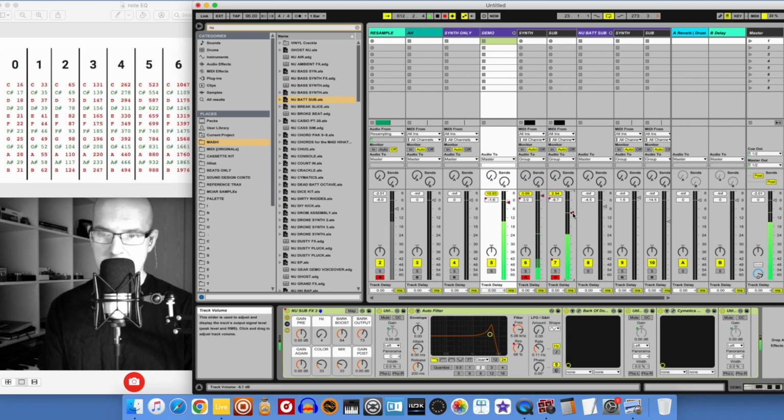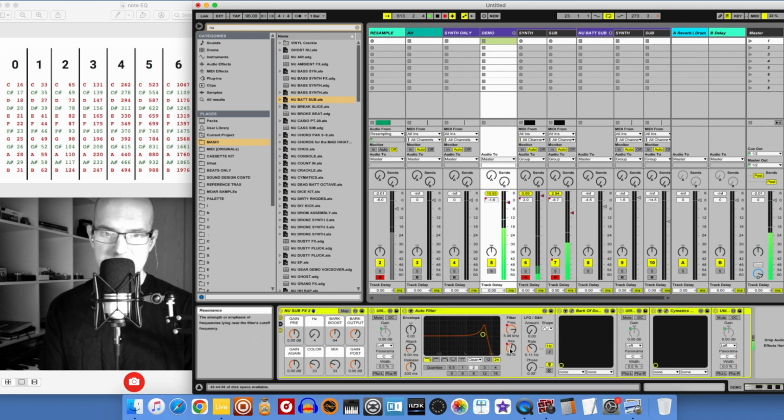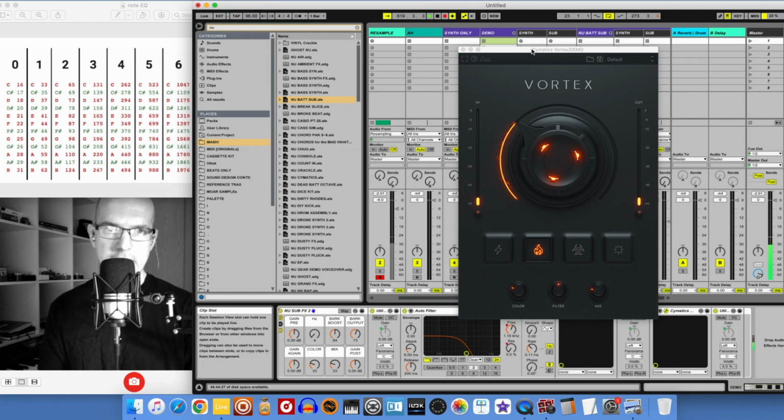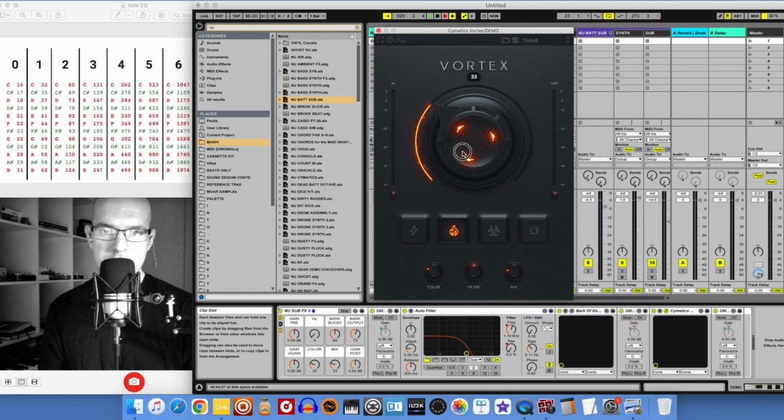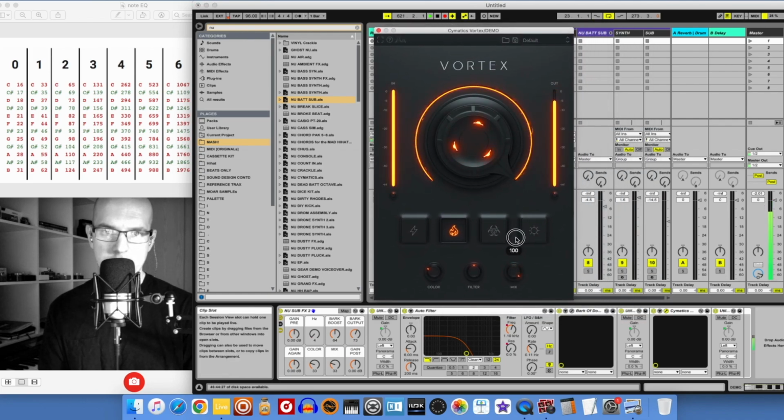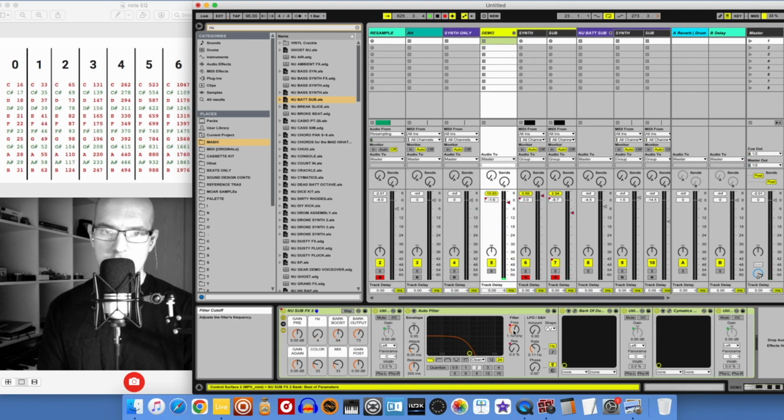We can decide how much low end is in it. We can decide how brassy we want this. How muffled we want it. We can decide how overdriven or rumbly we want the sound. We can also decide how rattly we want the sound.